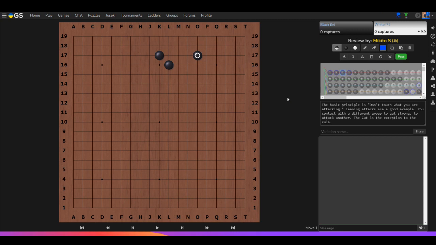Leaning attacks are a good example of actually using contact, right? Hitting something physically. We covered that in the last class. But we don't lean on the group we're attacking. We lean on a different group to get stronger, and then we attack the other group, right?